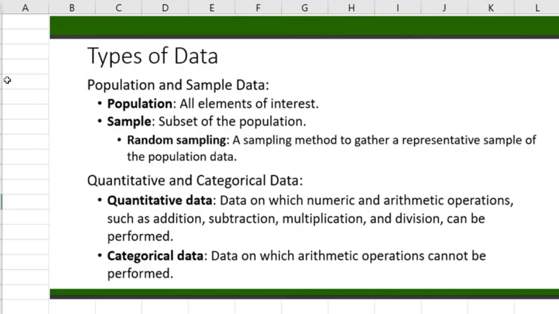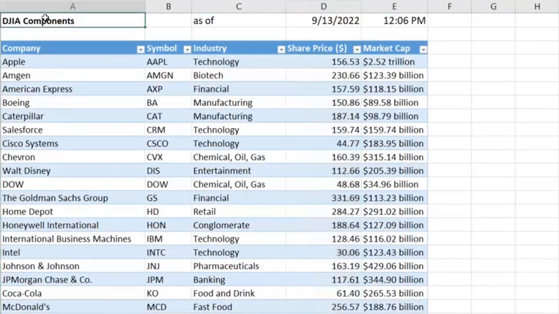And so, about the types of data, you guys know about the population data versus the sample data. Population might be like all the stocks that are publicly traded in the U.S. market. That might be the population. And then you have the sample, so it's a subset that is representative of the entire population.